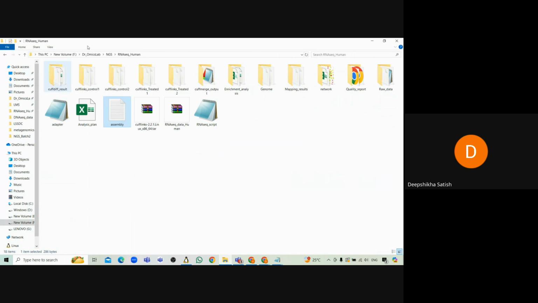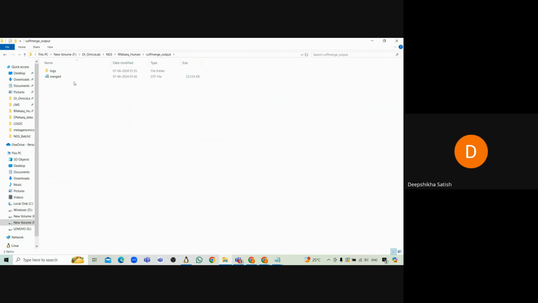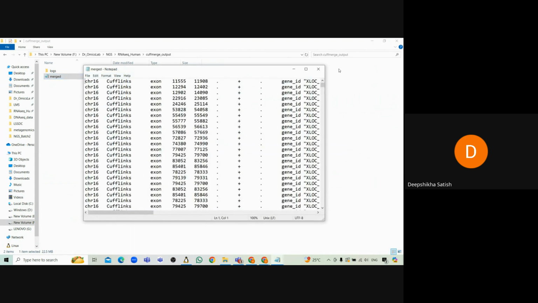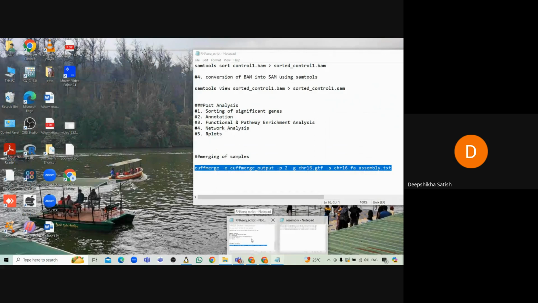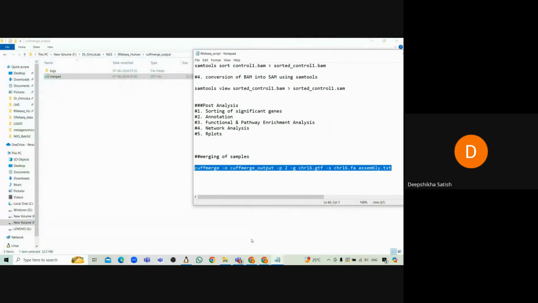So here, if you see, it's generating the cuffmerge output, which is the merge.gtf file, and a logs folder. This is our main important output file where you have all your samples merged. This file will be used as input for the next step. And what is our next step then? Once we merge the samples, what will be our next step?